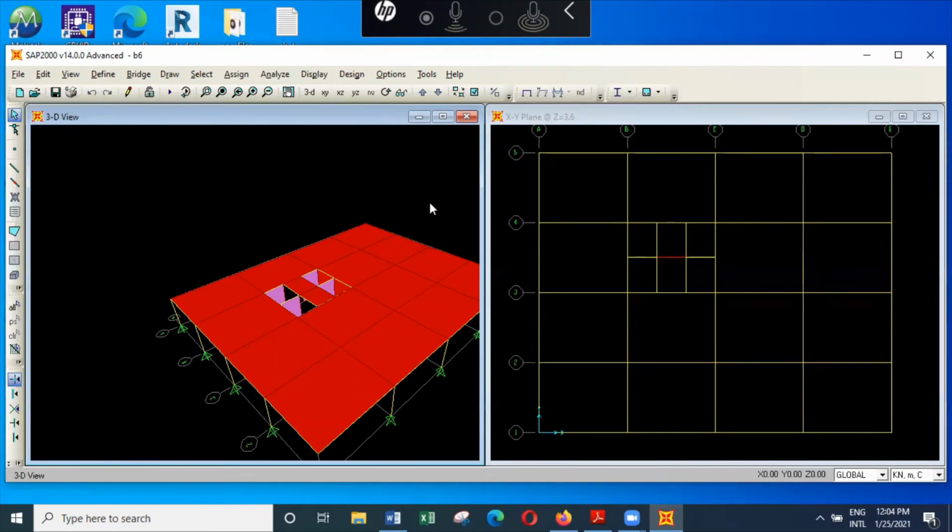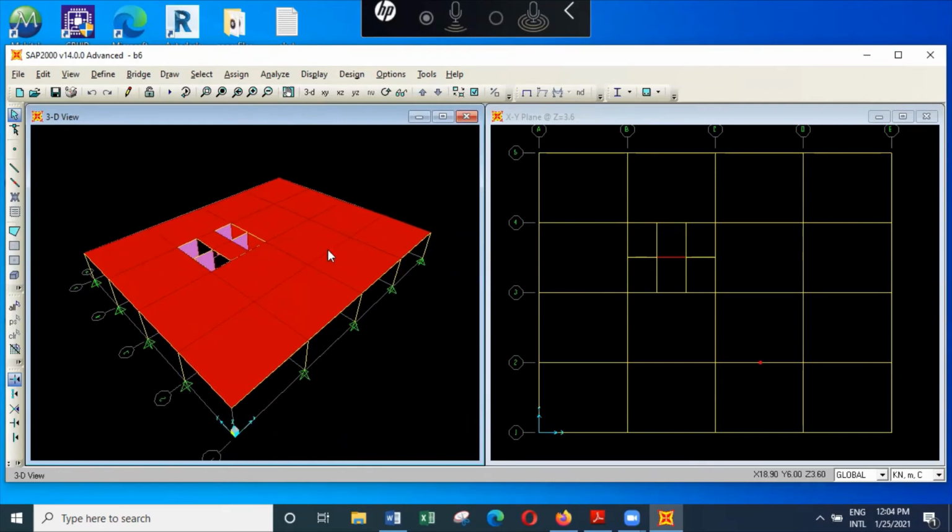So now you can see we have the model of the building for one floor, only for one floor. And then we have to see how we are going to create the load combinations. So for that, we'll see what are the different load combinations that we have to consider for the building.